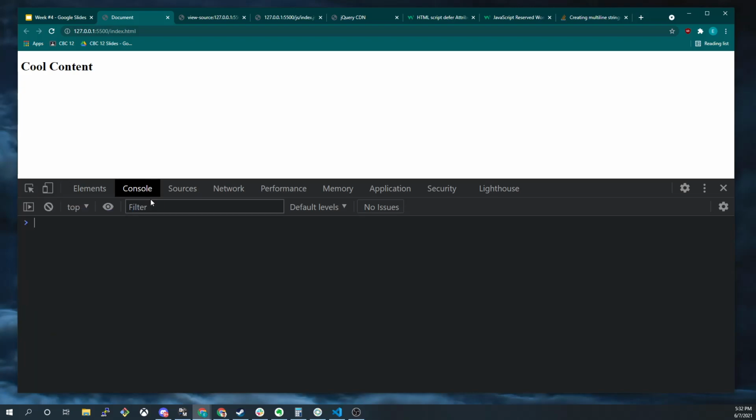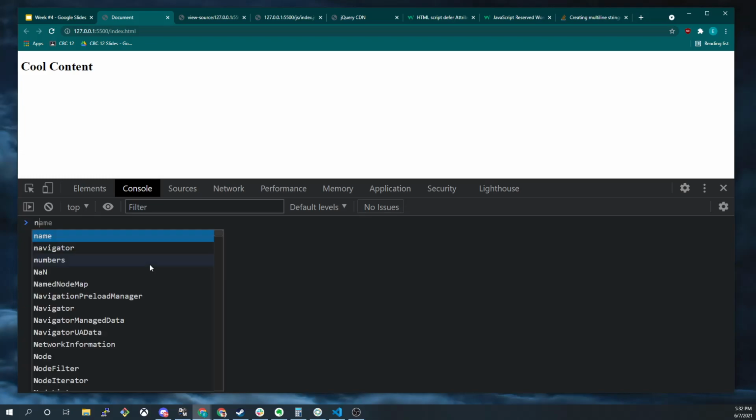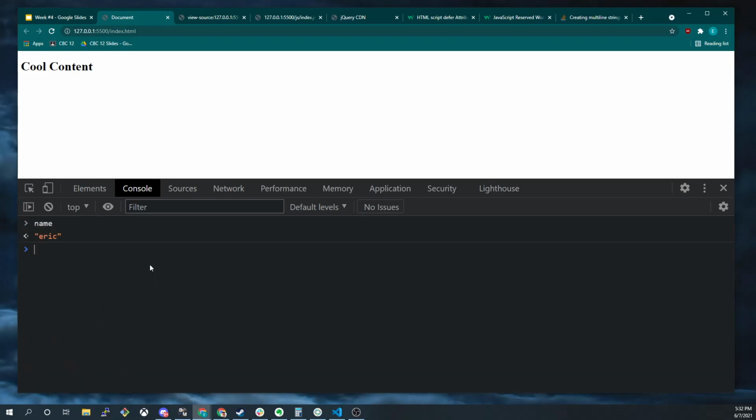Okay, but when the page loads from the JavaScript console, any of our JavaScript code that we've written or that we've embedded into the page, we can access from here. So I can type name again, and it's going to say Eric because I reload it.